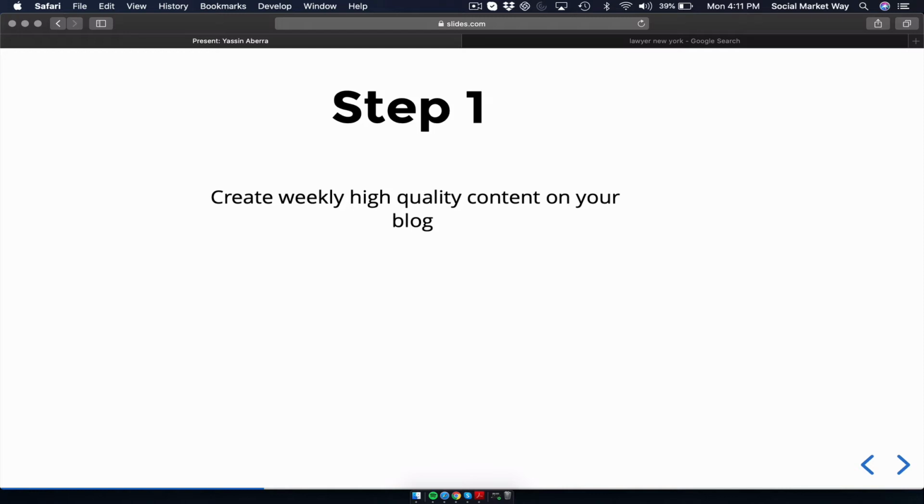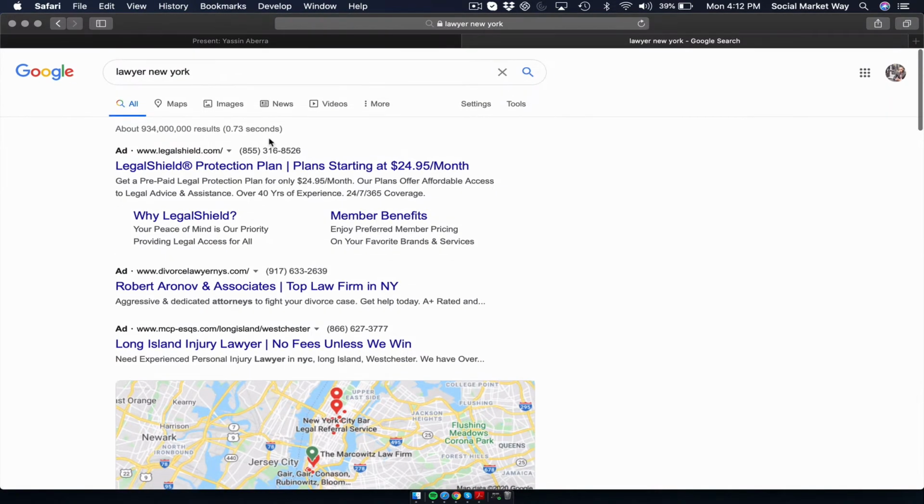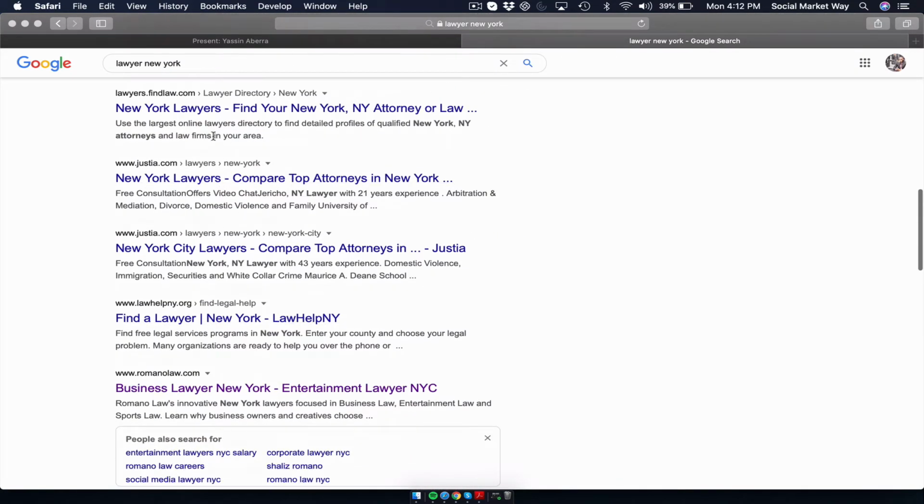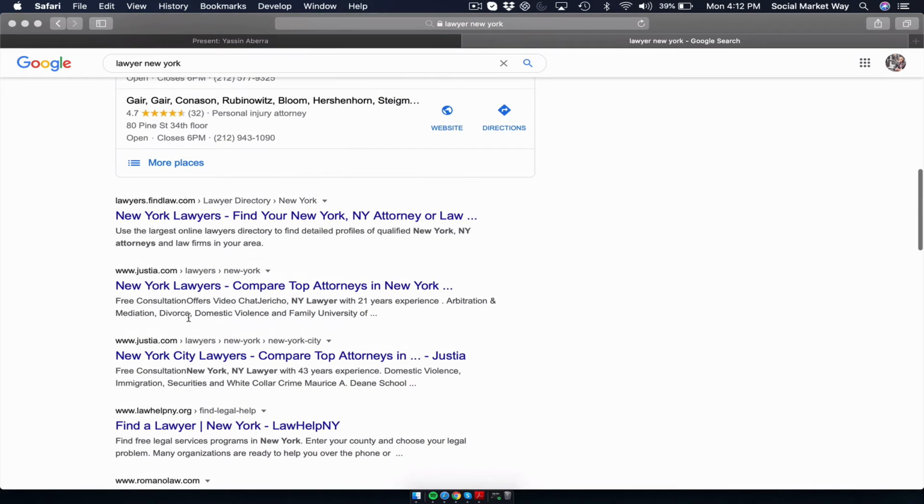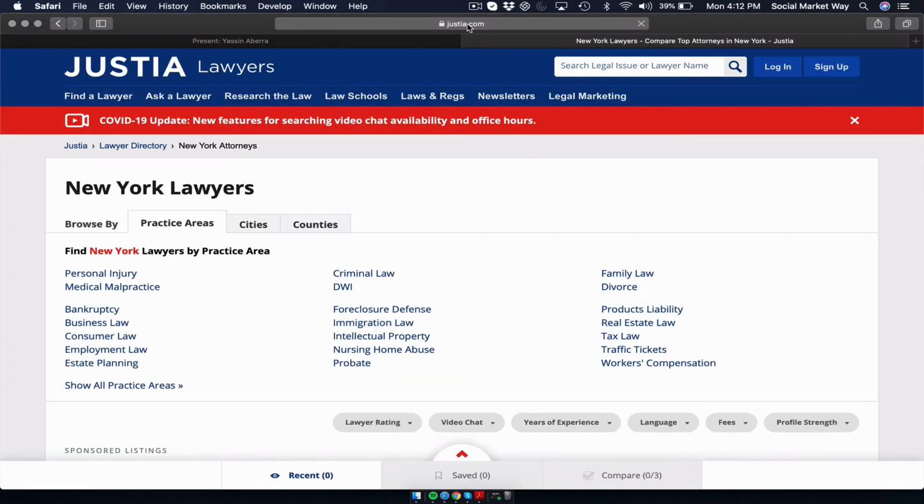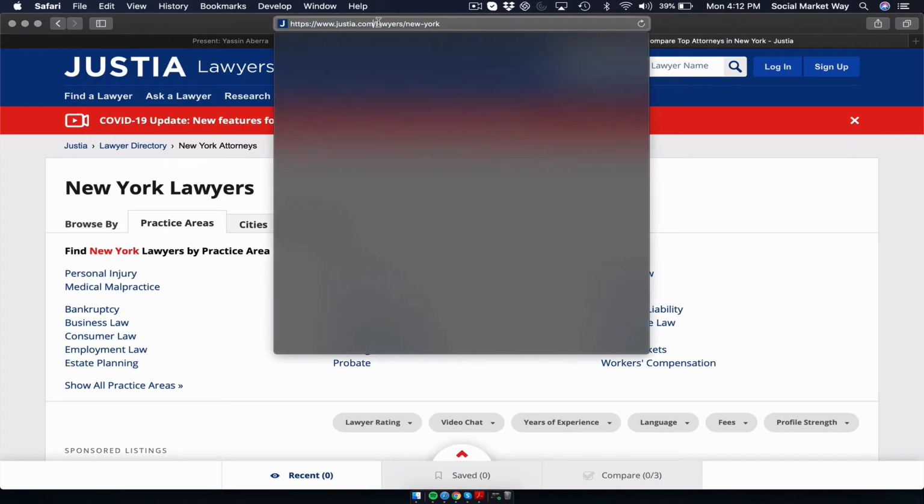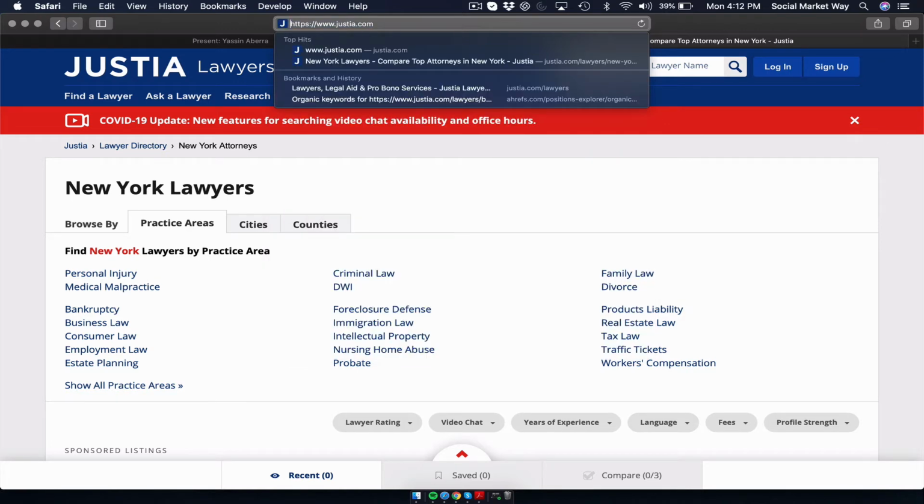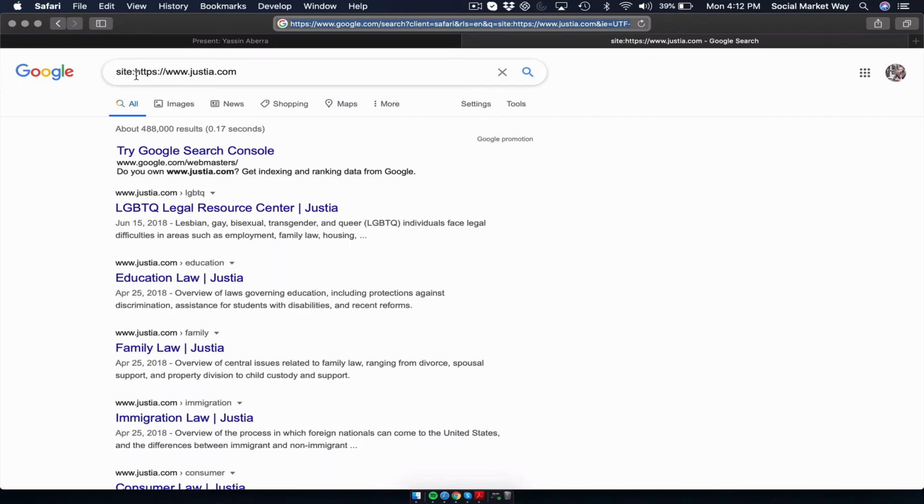So, if you notice, whatever industry that you're in, if you go to Google and just type in, I'm just throwing this out there, let's say lawyer New York. If you notice the top people on the first page, for the most part, you can see how much content they have on their website. And you do this by actually clicking any type of website. So let's do Justia, right? Justia. And we want to make sure we are targeting the homepage. So let's do site colon https colon forward slash the actual domain.